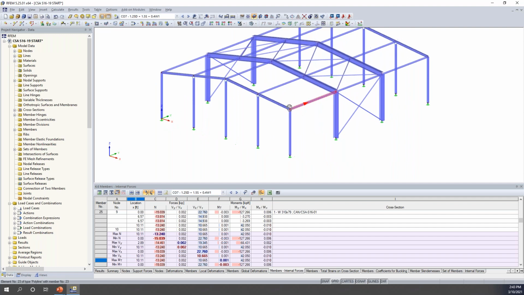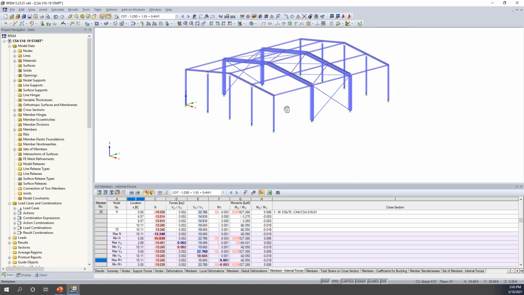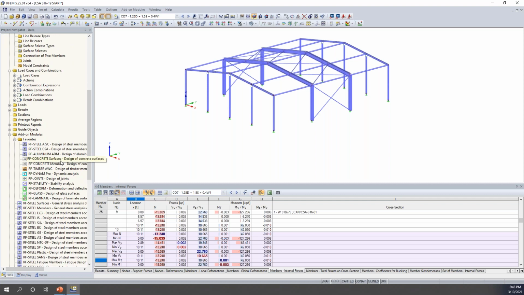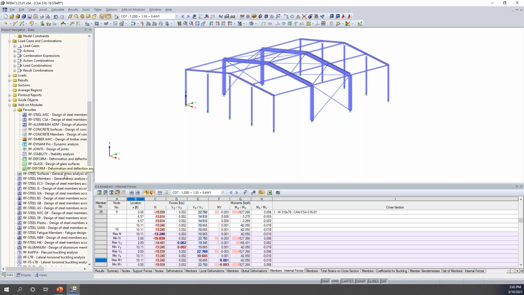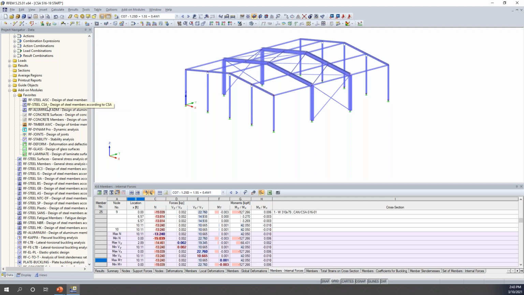So what we're going to do to access this add-on module, which is still integrated within RFEM, is to jump here to our list of add-on modules within the project navigator. And you can see that we can always right-click on a module, select it as our favorite to jump it up to the top of the list.